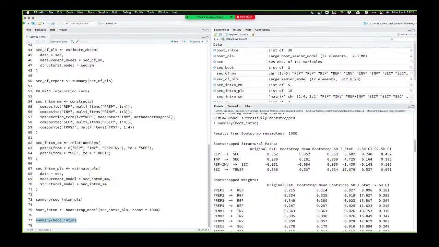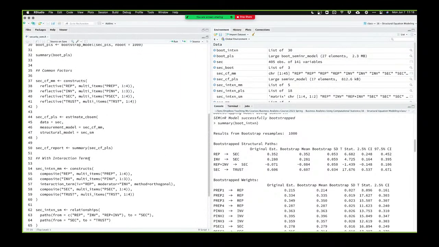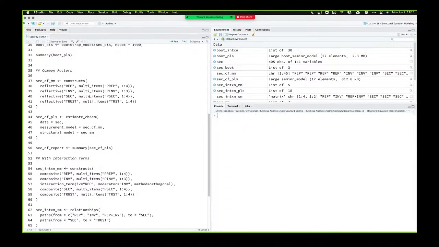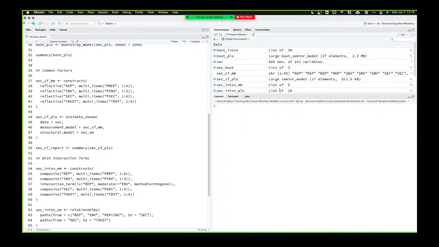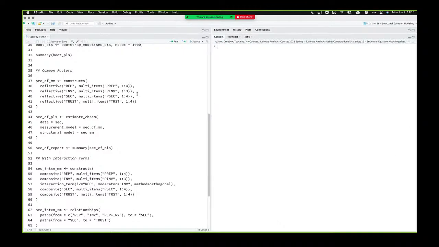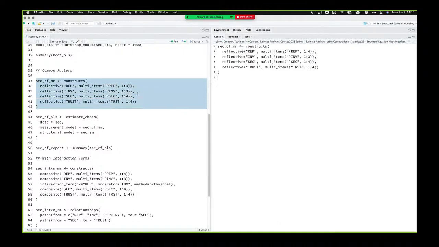Let me jump to my code and see if I can do that here. Oh, I did that right up here. All right, so here is my model. This time, as common factors, everything is defined as reflective. Earlier, in my model SECMM, everything was defined as a composite. And actually, I have a little secret which is undocumented. You can actually take your composite model and just write as reflective, and this will convert the whole composite model into a reflective model. Ta-da, you're done.